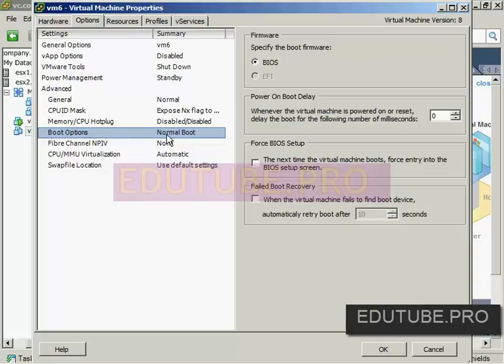Same thing here with memory and CPU hot plug. Right now, memory hot add and CPU hot plug are disabled, but you might want to turn these on if you have the need to turn them on. Most of us, except in very critical, heavily mission critical environments, are really not going to make use of hot add or hot CPU. A lot of us can afford the couple minutes of downtime to shut the VM down, add another CPU, and then power it back on gracefully.